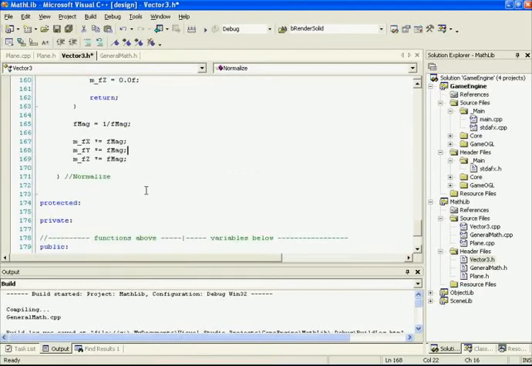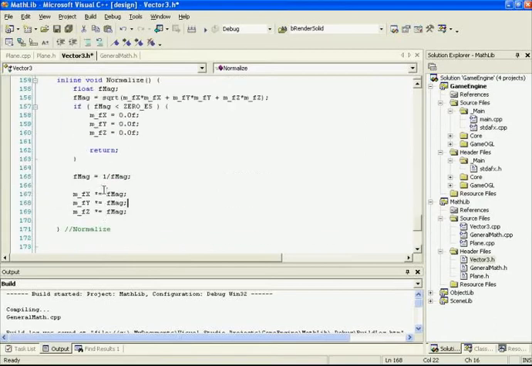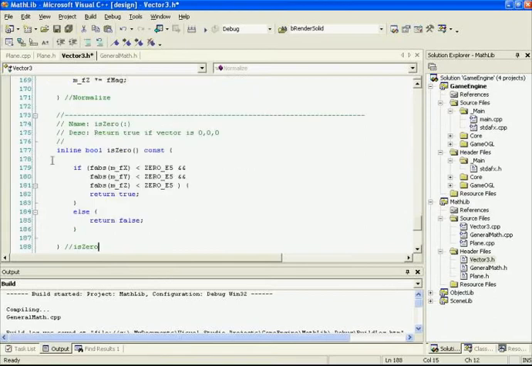Okay, and we need to go and implement the is0 function. So just down here, we have inline bool is0, and it's going to return a constant. So we have, if the absolute value of x and the absolute value of y and the absolute value of z is all less than 0e to the minus 5, then effectively this vector is going to be 0. So we just return true, meaning it is 0. Otherwise, we're going to return false.